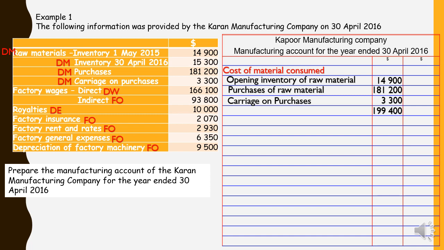This total needs to be minus closing inventory. Do you have a closing inventory for raw material? Yes, we have closing inventory of raw material, which is 15,300. So we take 191,400 minus 15,300, and we will get an answer. This answer you can just write beside, or you can write it down also. But normally we write it just beside the closing inventory.